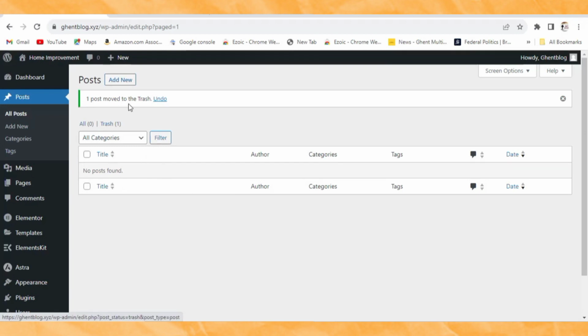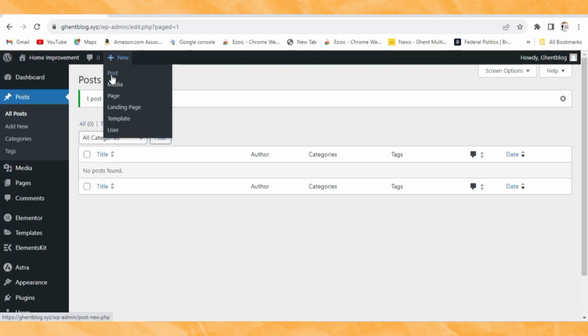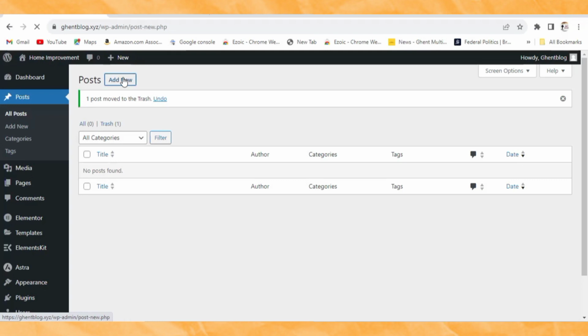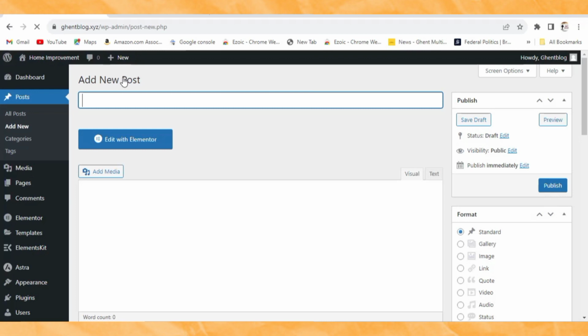So click here, Add New. You can also come to the top here and add a new post, or any place you can come here and add a new post, anyone. So let me just click here, Add New. And then let's add a couple of blog posts over here. We'll be adding the title of the post here.